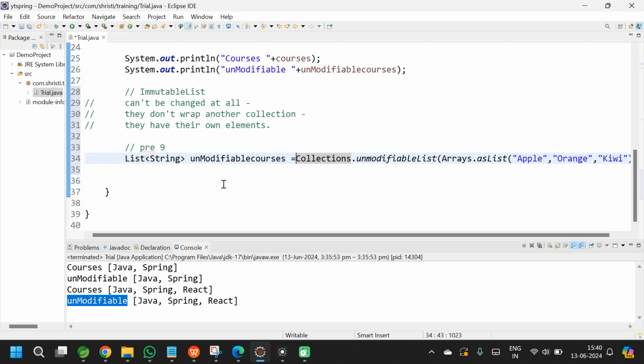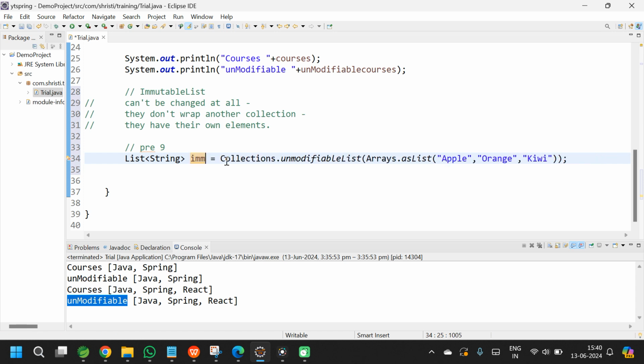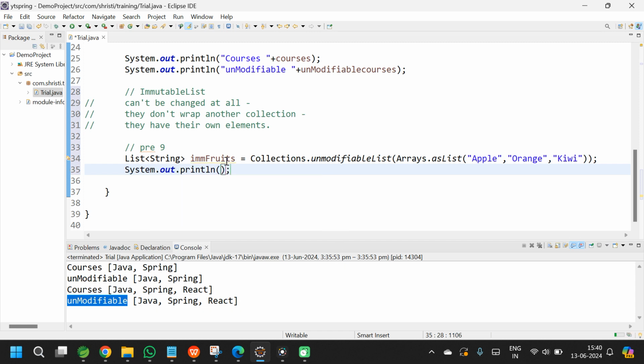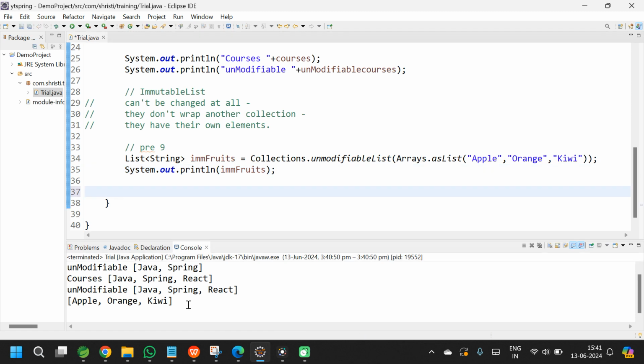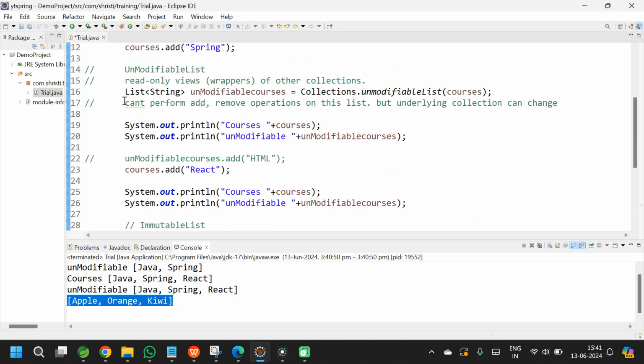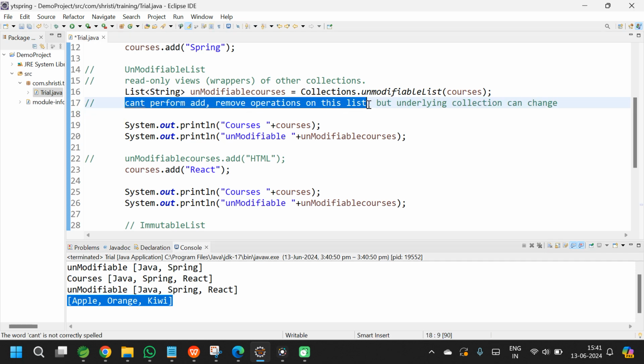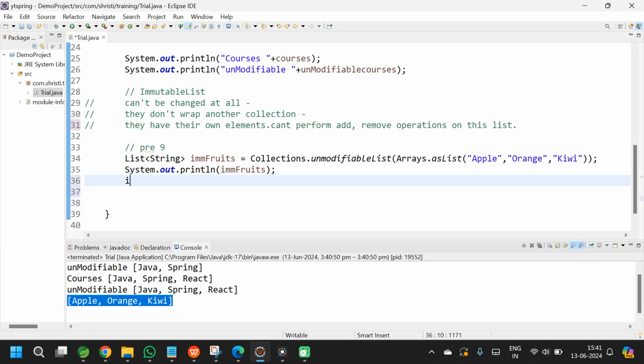The return type is a list. This is an immutable list. So let me change the name to immutableFruits. Let me print it and run it. Okay, we have got the output. In case of an immutable list also, you can't perform add, remove operations on this list. Let us check it out.